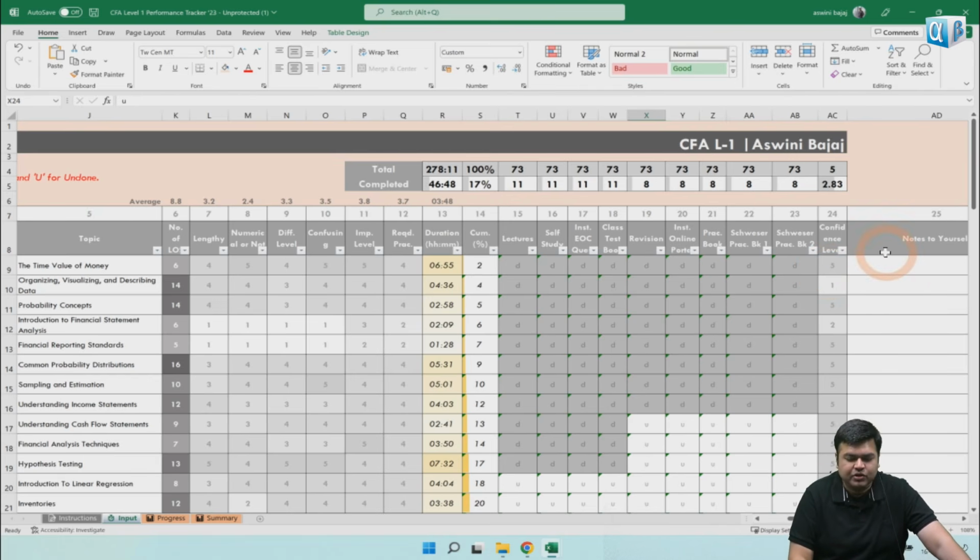And notes to yourself, you can just add any comment you want to remember during the exam or during revision. You can just put that. The entire average and summary is over here: the average lengthiness, the average numerical levels of chapters, the average difficulty level, etc.